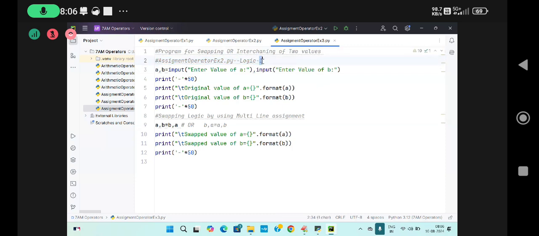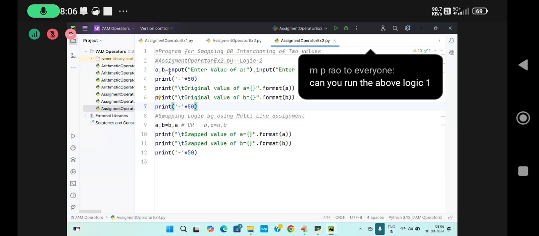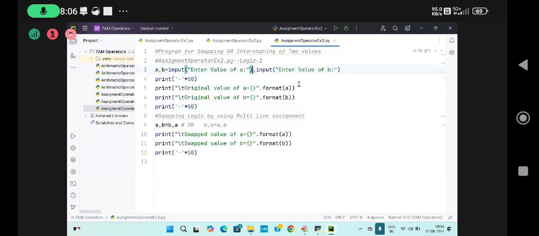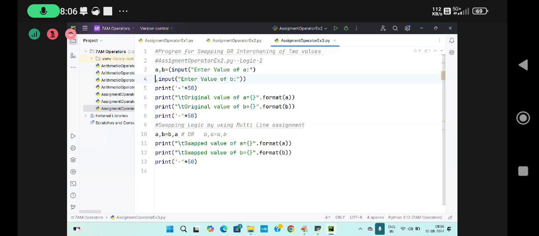Logic number 2, I am going to use it. So I am reading the data. How am I reading the data? Look at a, b is equal to, I am saying. What is this line of reading?